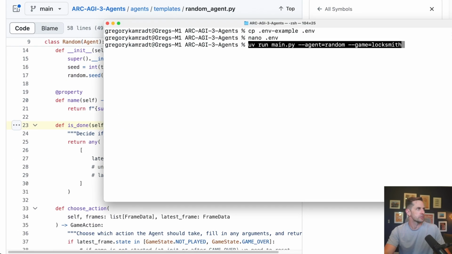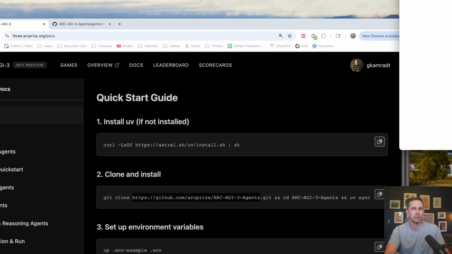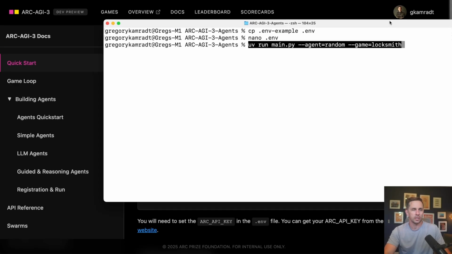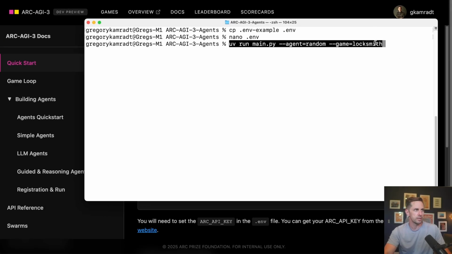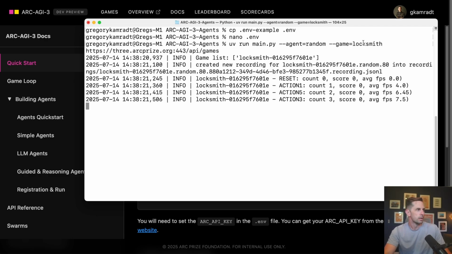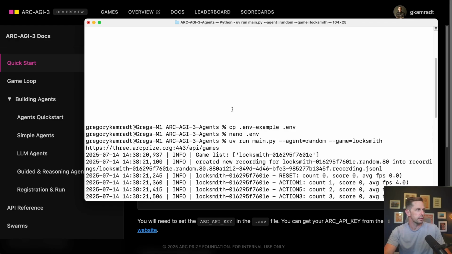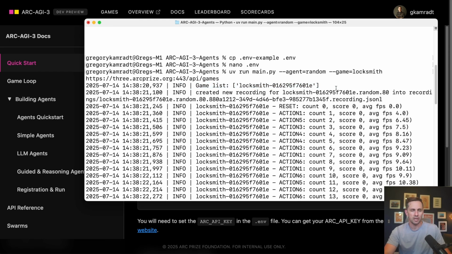So let's go back to our terminal here. Let me go back to these docs. Okay, great. And so what we're going to do now is let's go ahead and run this command and see what happens. Cool. So it's running through here. The game list is Locksmith because that's all that we have access to right now. You're going to have access to more of those, and it's going to create a new recording.